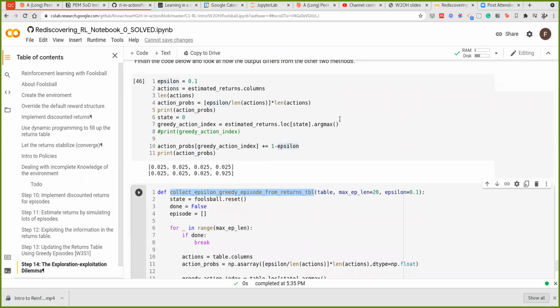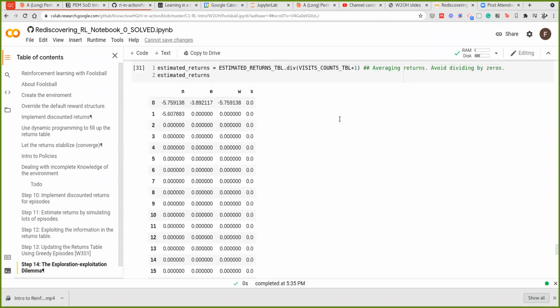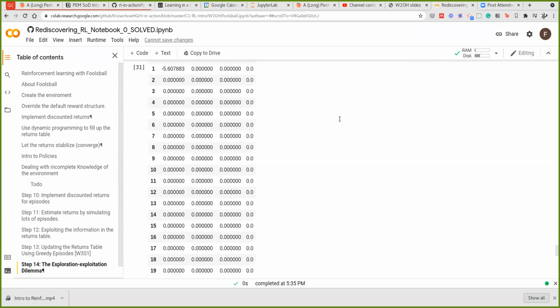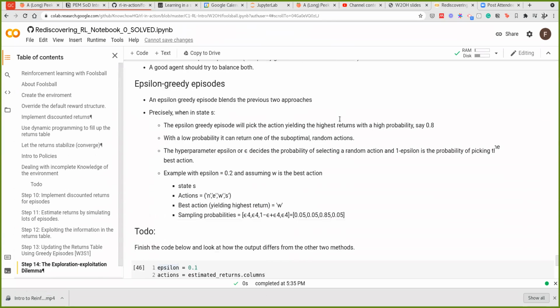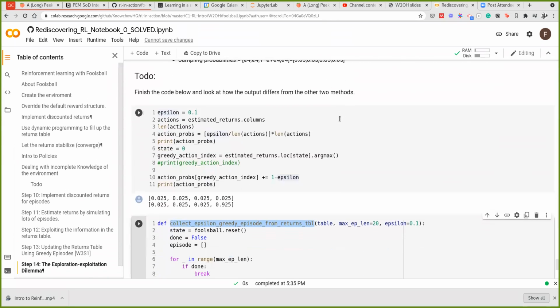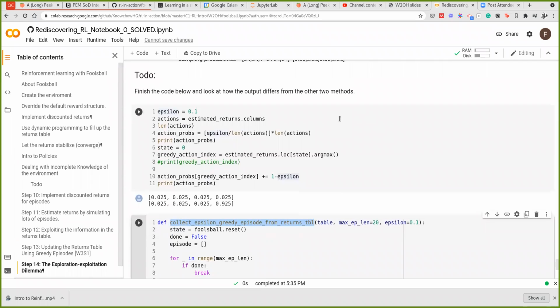Just take this function. In this case, it's okay. But if you have only two entries, right, then that one minus epsilon logic is not correct, right? If you have only two entries, right?